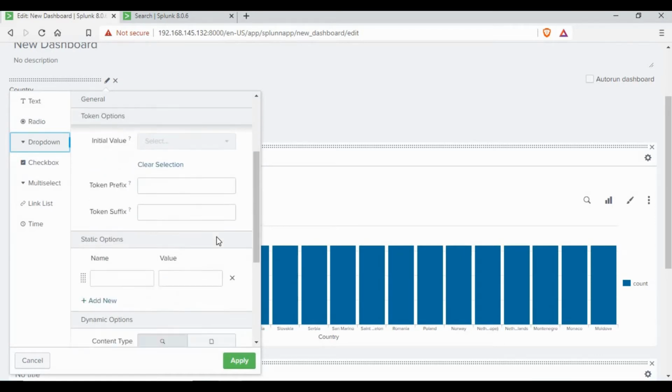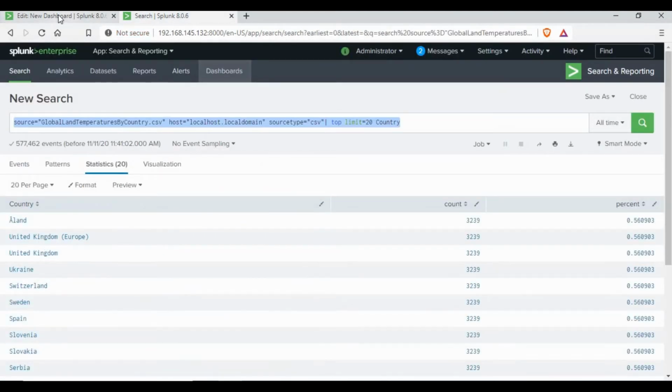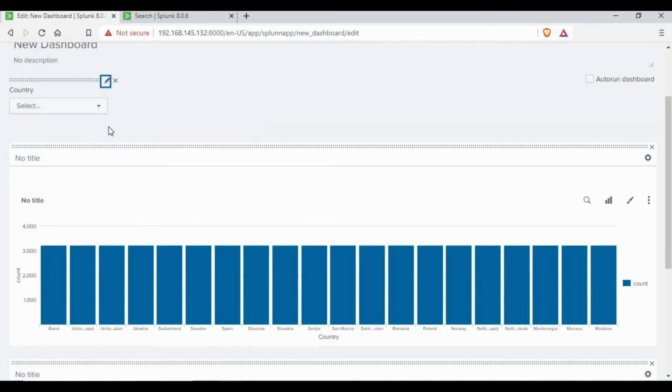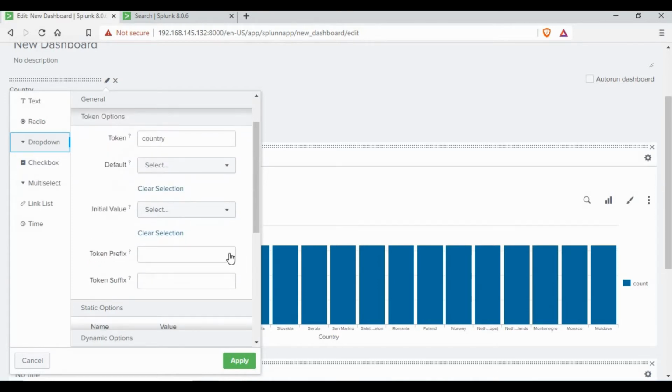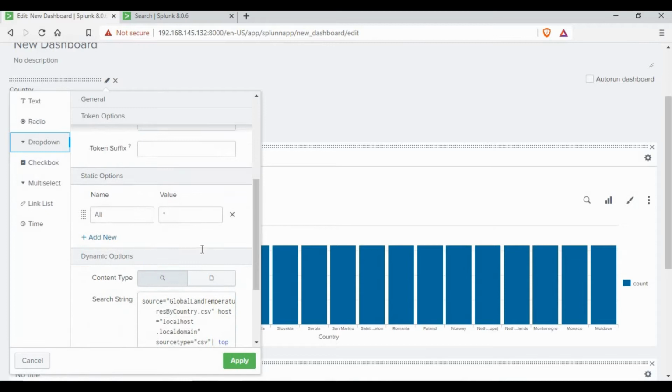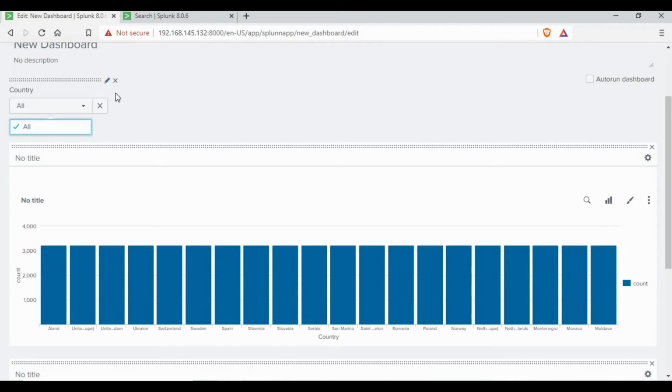Now what I need to give is, here I have an option called name and value, right? So I'm going to give the name as all and the value as star. What this does is it will give all the values, whatever comes in this field. If you see now, it started giving values, like all, right? So now we can see all here.